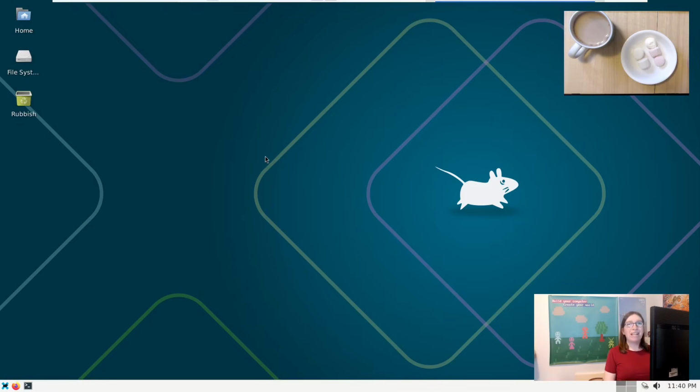So I've got my Linux virtual machine running here, which I've set up so that I have a clean install of Linux. In this case it's Debian, and I'm running XFCE as my desktop.